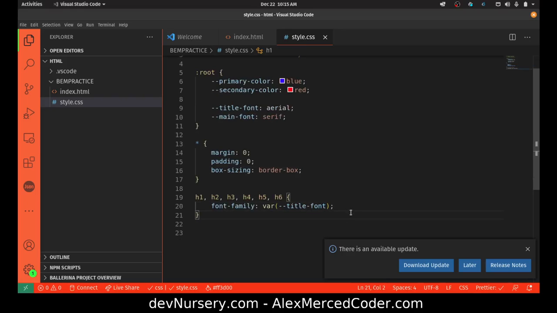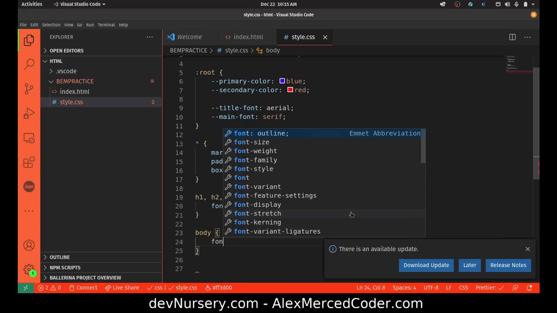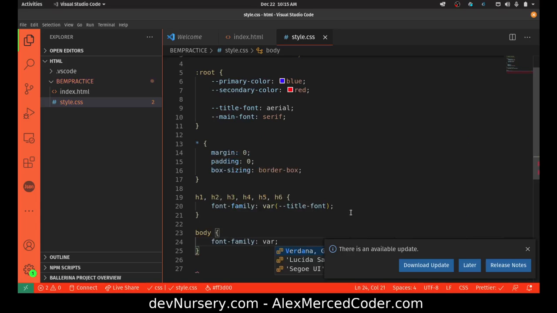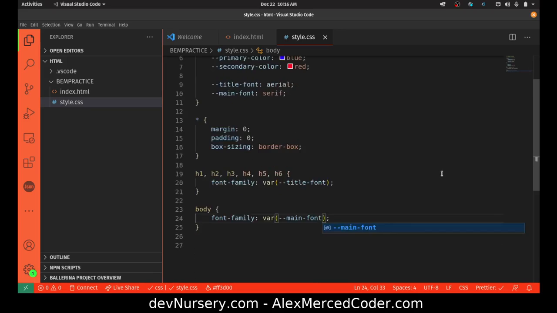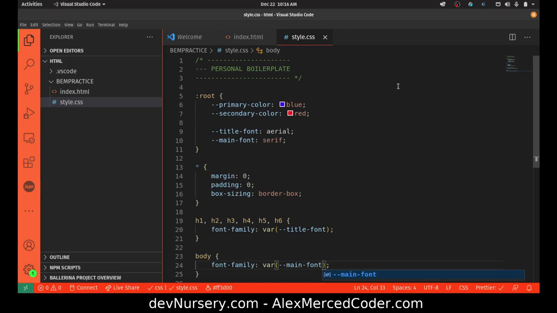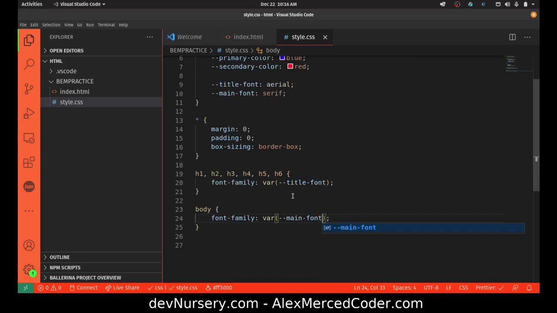Font family, H1, H2, H3, and the last one is going to be the body tag, where I want the main font to be. So again, font family, var, main font. Okay, so that's just sort of like my personal boilerplate that I put into every style sheet that I write. It just sets a lot of defaults for me that I can easily tweak afterwards.